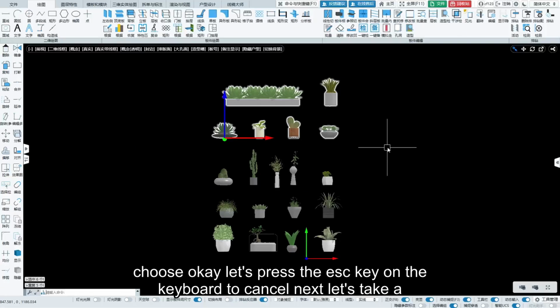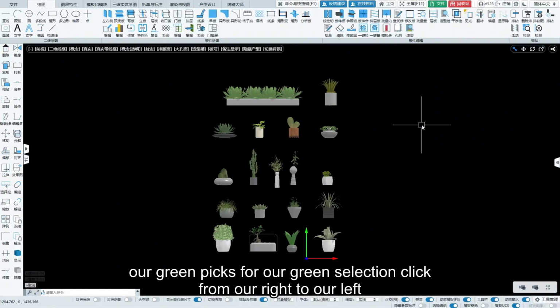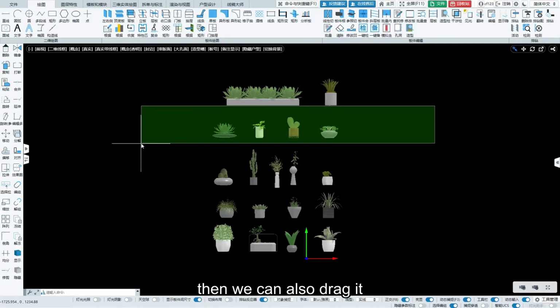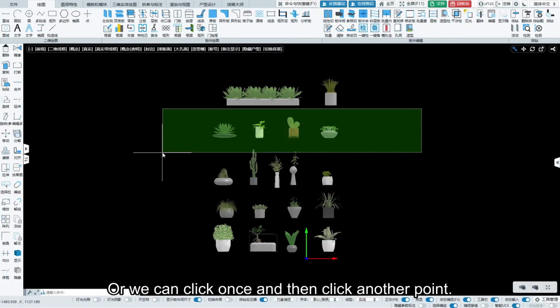You can only select an object if it is completely wrapped. Okay, let's press the ESC key on the keyboard to cancel. Next, let's take a look at the green selection. For the green selection, we go from right to left. We can drag it like this, or click once and then click another point.